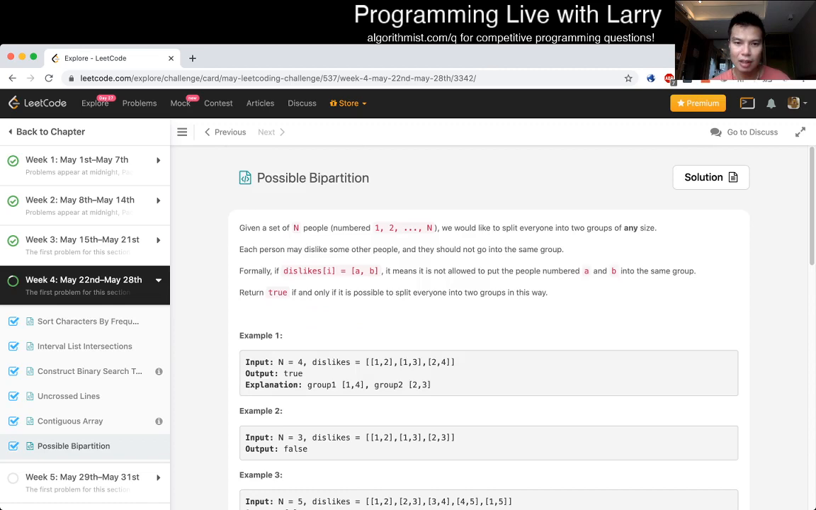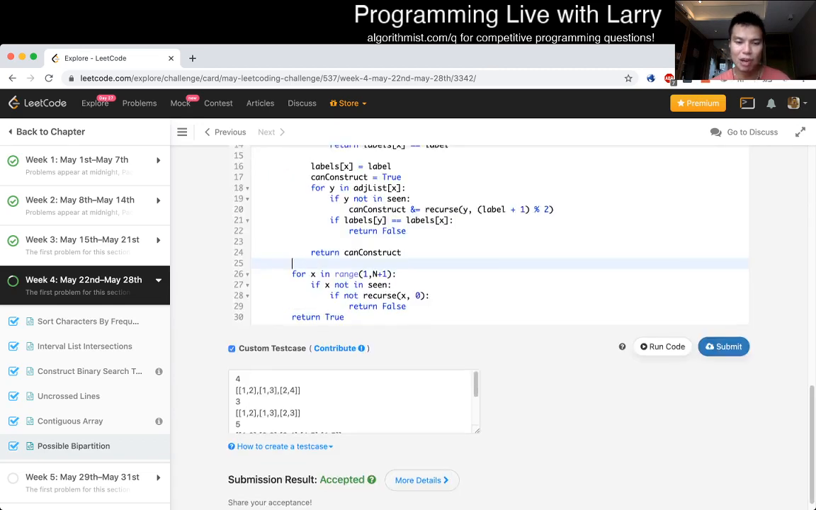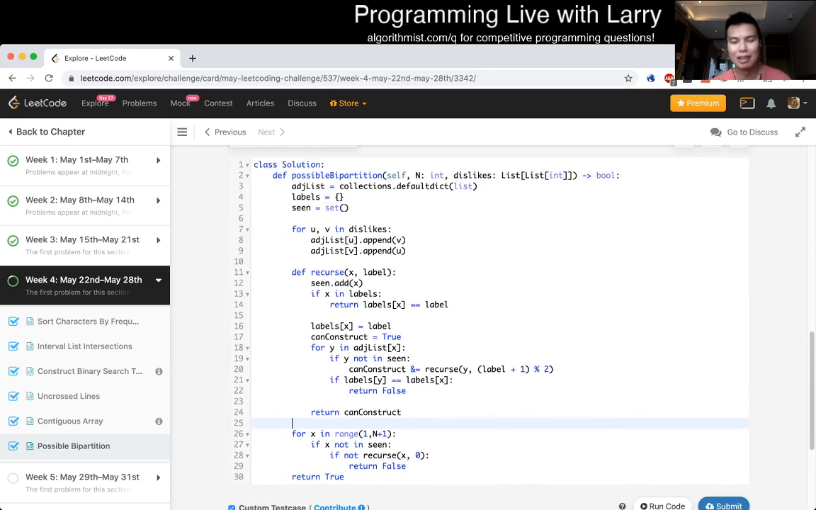Cool. That's all I have for this problem, I think. Let me know what you think. How did you solve this problem? Which of the couple of ways did you solve this problem? Did it give you any trouble? Let me know what you think.